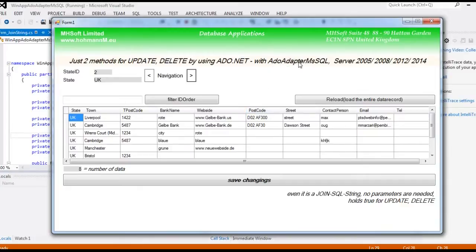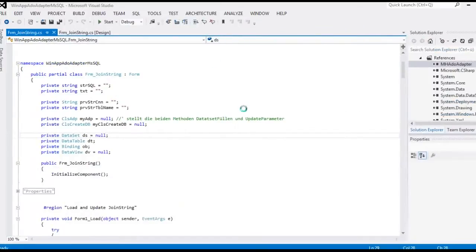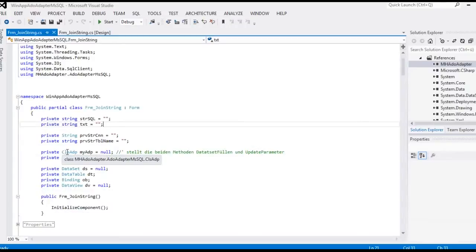Well, now something I almost forgot. The AdoAdapter, where does it come from? How is it available for us? It's a little DLL file here, which has to be set as a reference, and then of course the using line, so we can declare a class called CLS-ADP, and I call it here MyADP. So that's it. Nothing else to do to make it available.